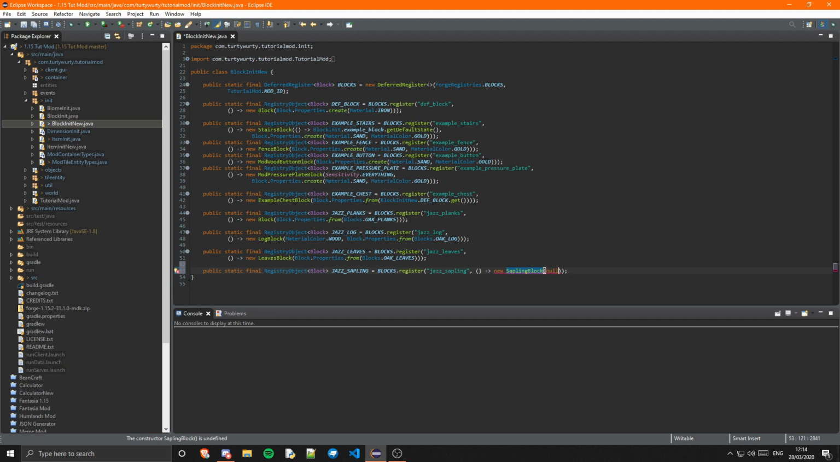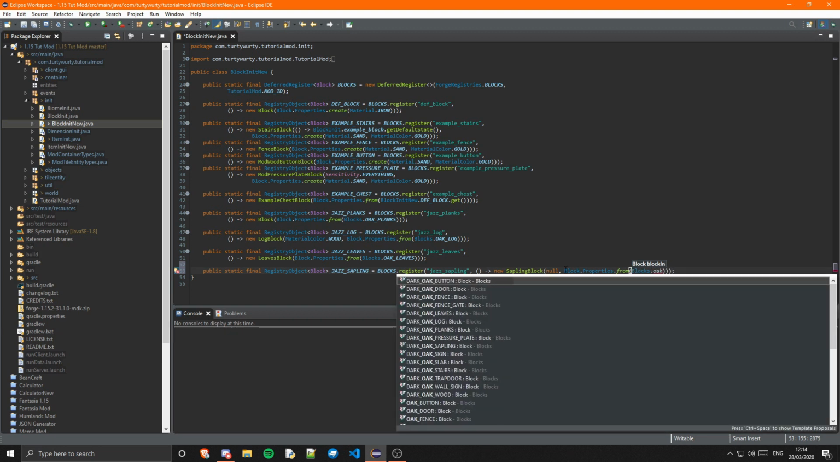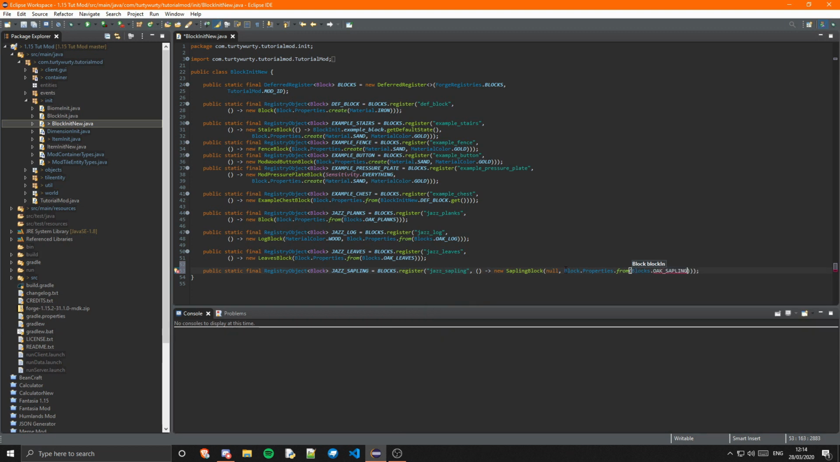So for now I'm going to put null for a second, because we don't have a class for that yet. And then we can do block.properties.from blocks.oak underscore sapling. Okay. Actually that's not visible, is it?